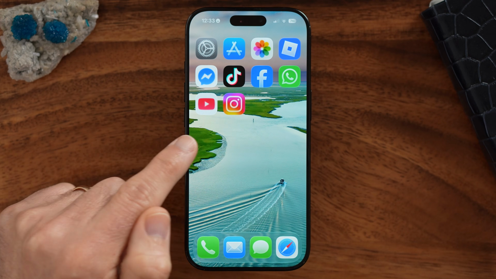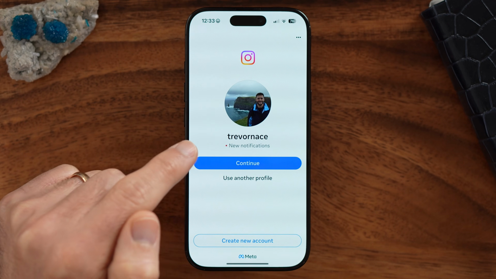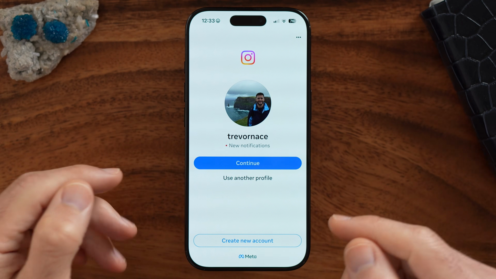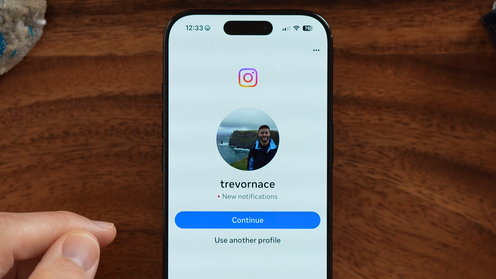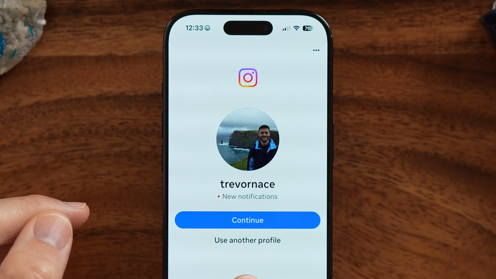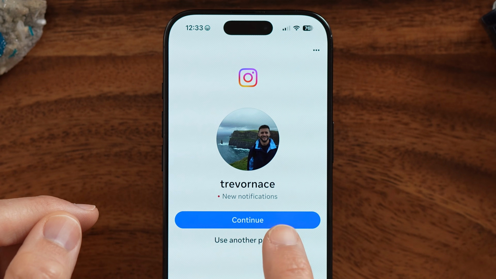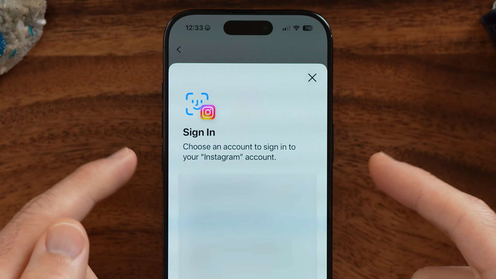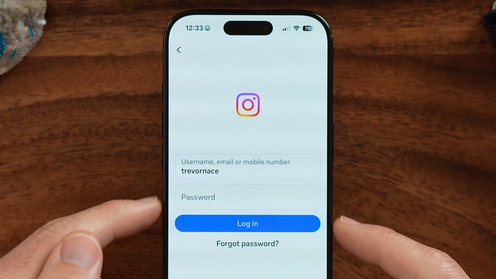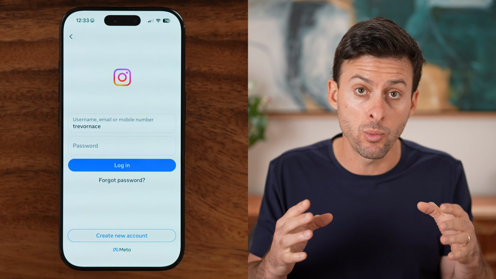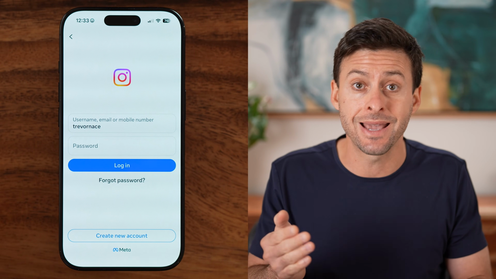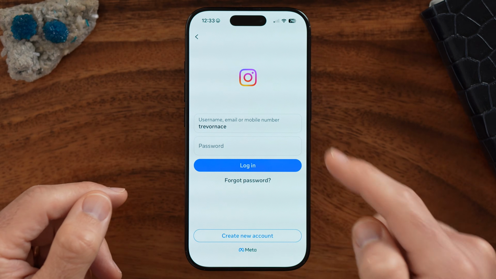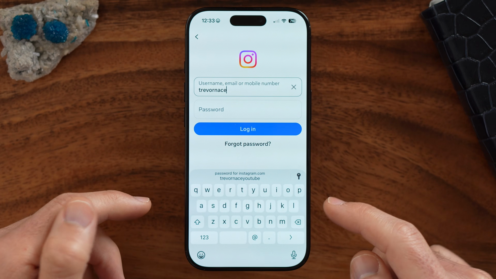The first thing you're going to do is open up the Instagram app on your iPhone, Android, or go to Instagram.com. In my case, you can see my other account. This is not the one that's been deleted. So I'm going to tap Use Another Profile. And in this case, one way to be able to recover your account if it's been within 30 days of deleting it is just to log back into your account. It's super easy and you don't need to do anything else.